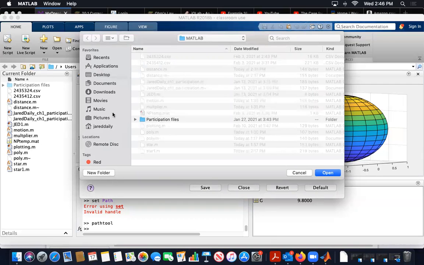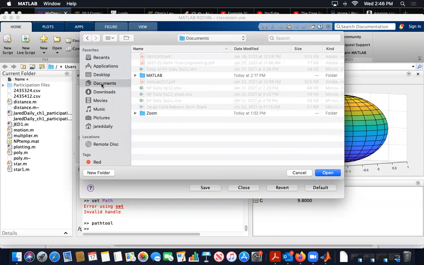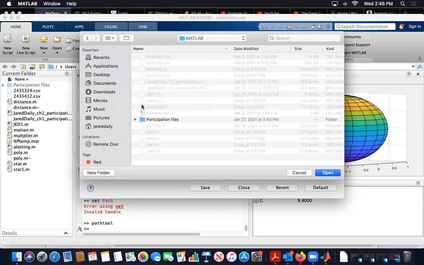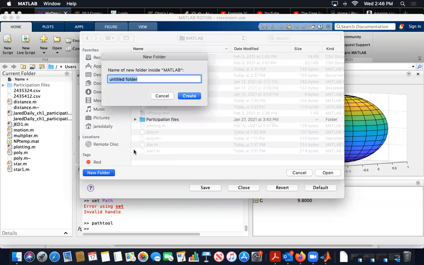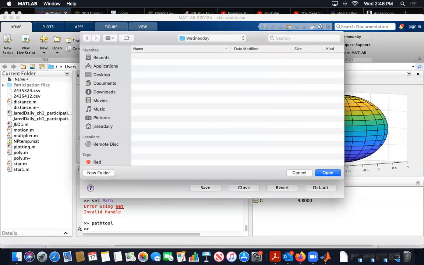And where do I add it? That's a weird place to take me. Let's go to here. Oh, that's right, that's place. So I'm going to say, let's do a new folder. And what is today? We'll just call it Wednesday. This is my Wednesday folder. I'm going to create that.